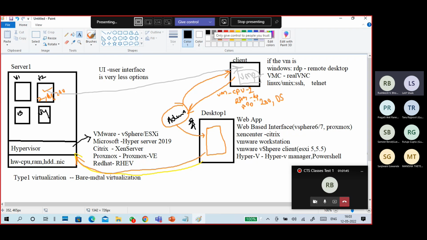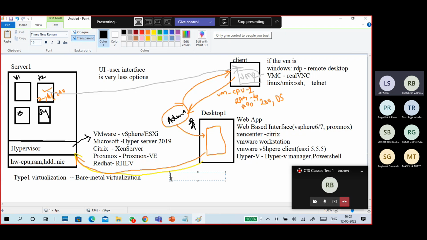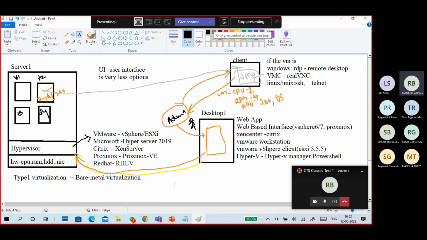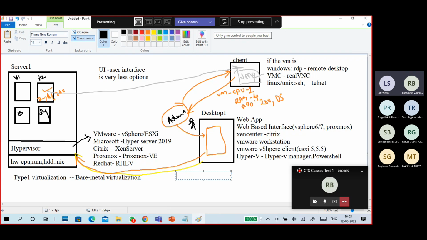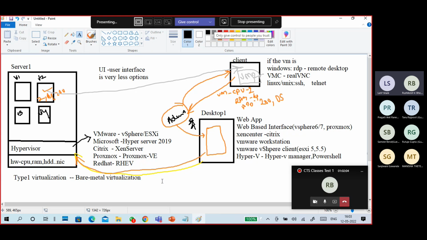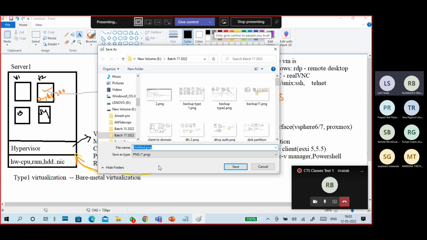Okay, last point before going to type 2 virtualization. The last point is hypervisor. No, I will tell it separately. So take a break, guys. Server virtualization: hypervisors come with things also. What is it?